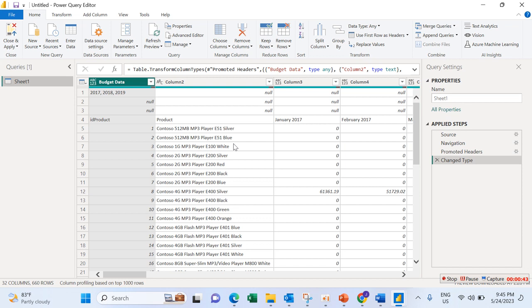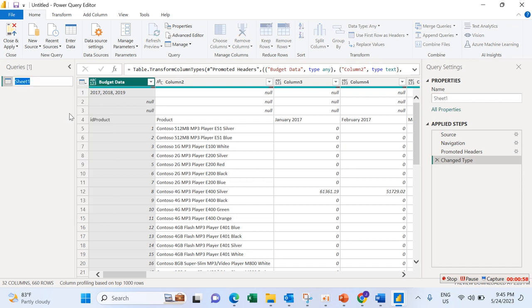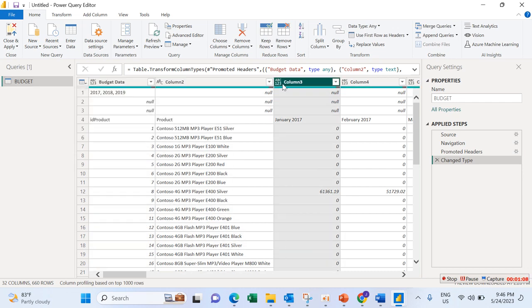So now the first thing I'm going to do here is rename this data set. What I need to do is click on this Sheet1, right click on it, and it will give us a drop down. You click on rename. I want to rename it as budget. You can give it whatever name you want. So this is my budget data.